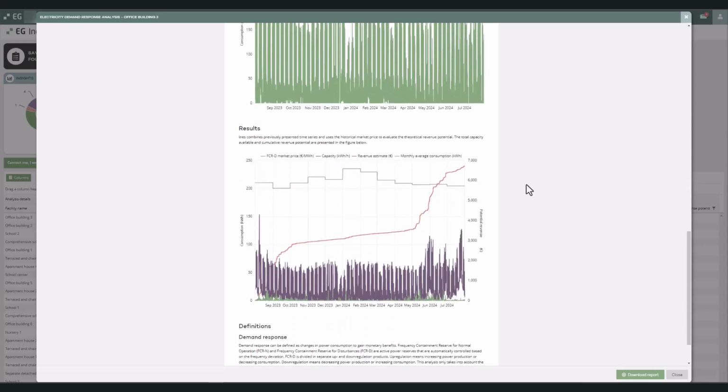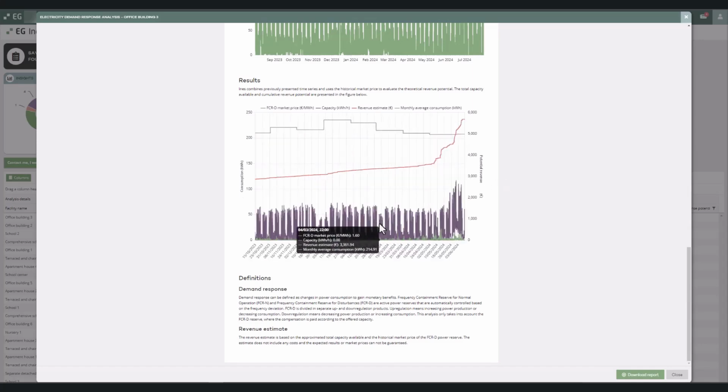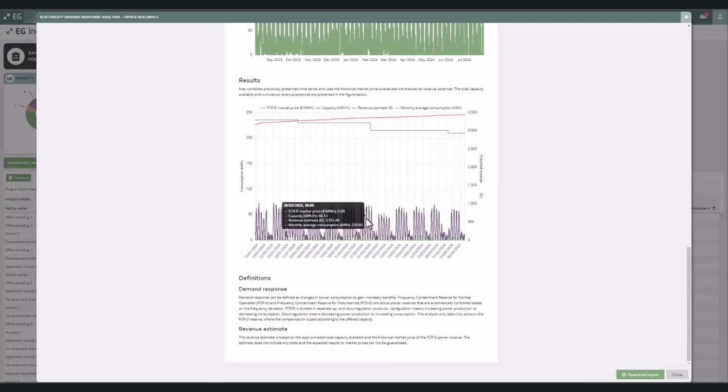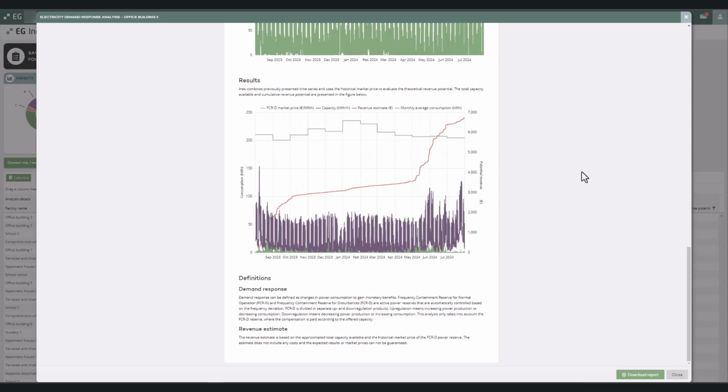In the results section, Ines combines the above time series and uses historical market prices of FCR-D demand response to estimate the theoretical revenue potential. The available capacity and cumulative revenue potential are presented in the graph.